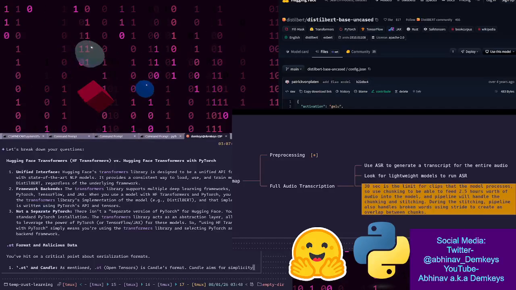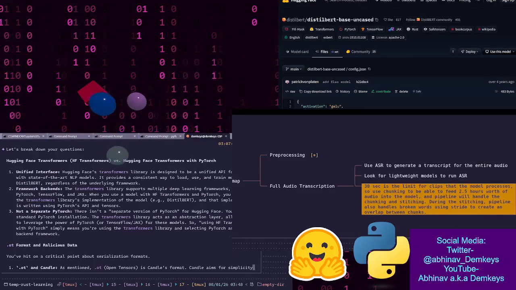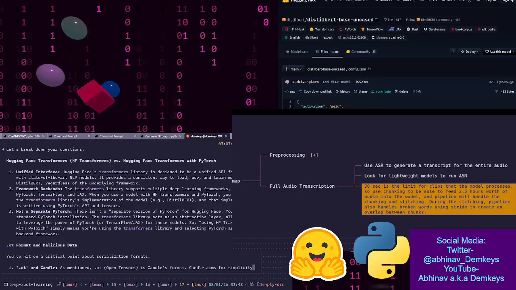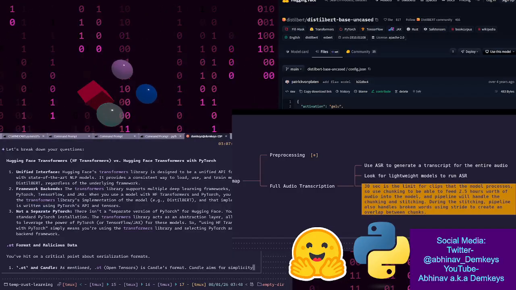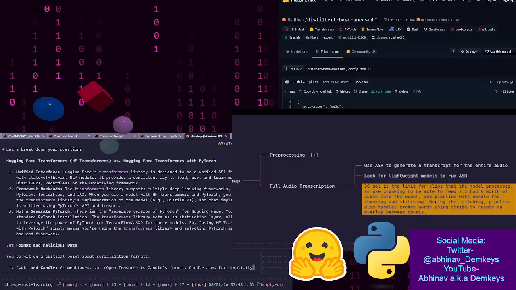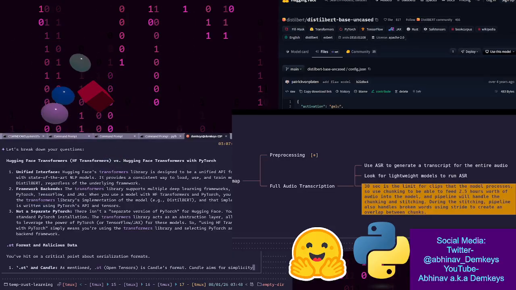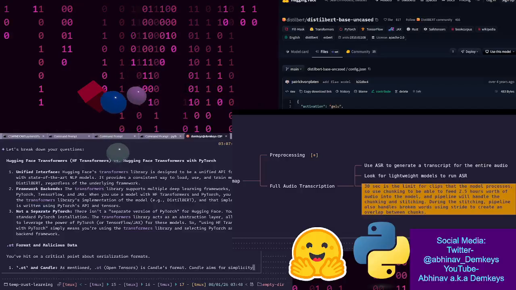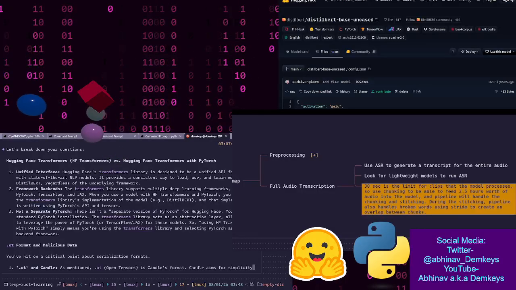By default it overlaps the 30-second windows. Example: it might look at 0 to 30 seconds and then 25 to 55 seconds. So there's a 5 second overlap there.